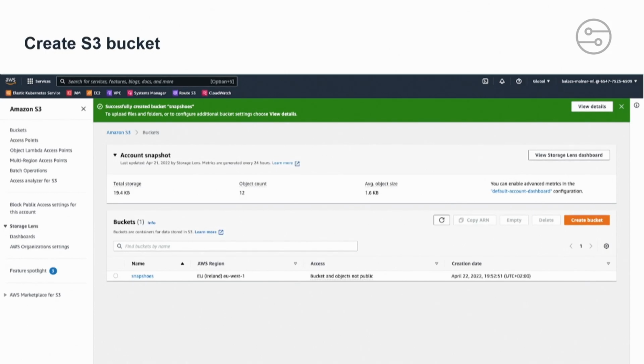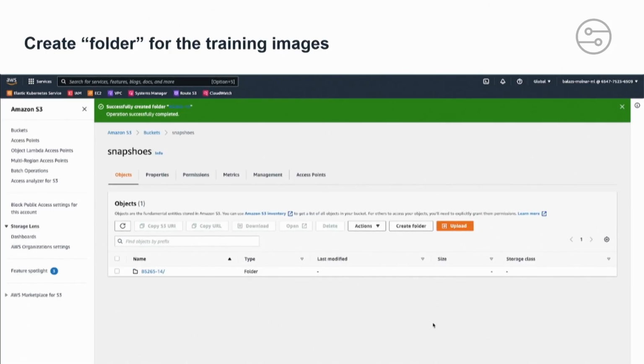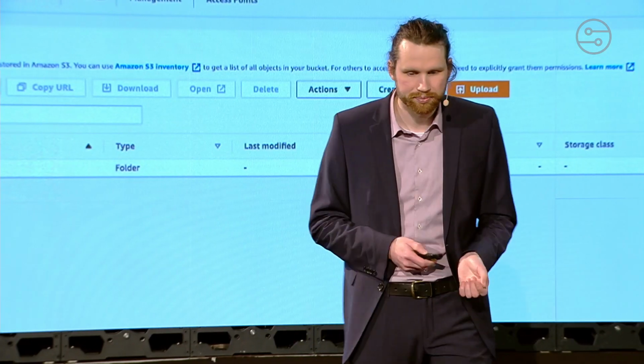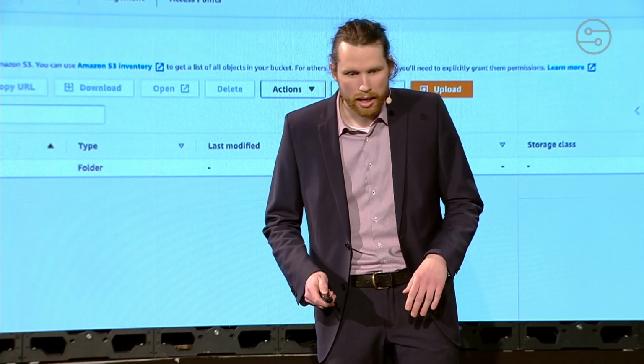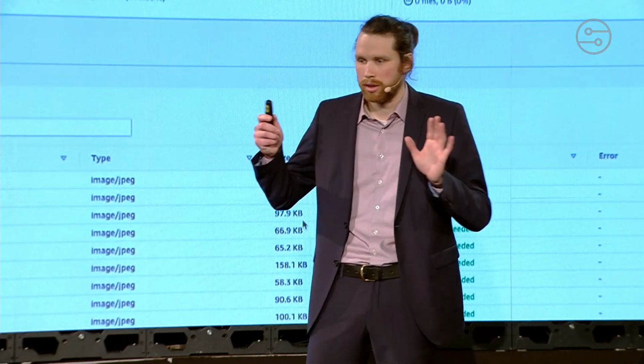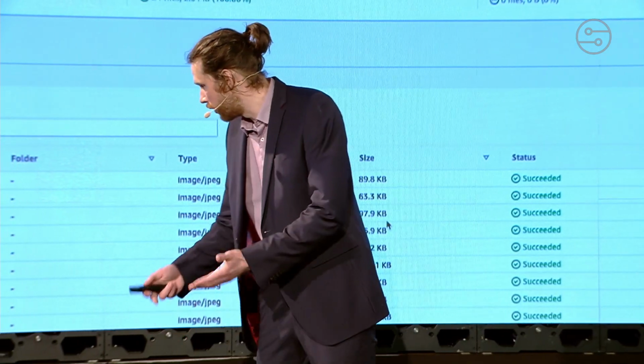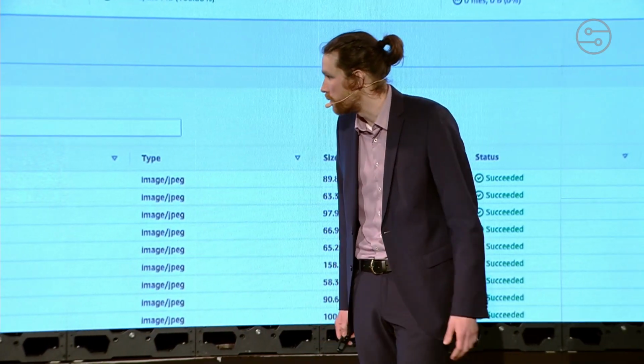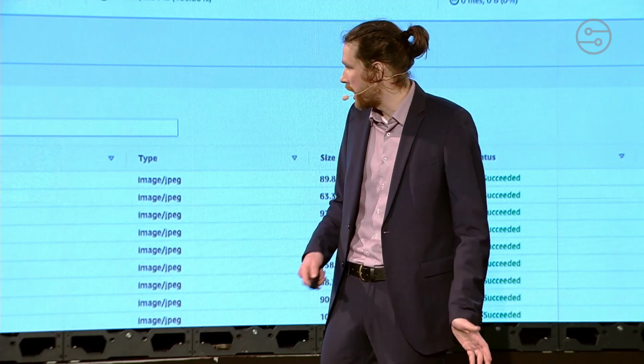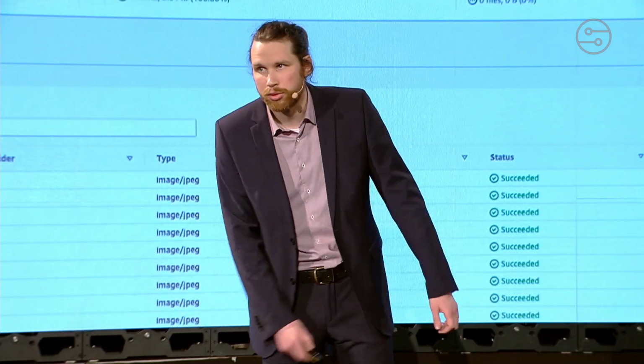And once we have the bucket, then we can create a folder. For the folder, I chose to use the product ID. We're going to use this folder or this information later when we do the labeling. Just bear with me. And then once we have the folder, we can upload the pictures of the pair of shoes that we would like to recognize. In our case, I uploaded 24 pictures.